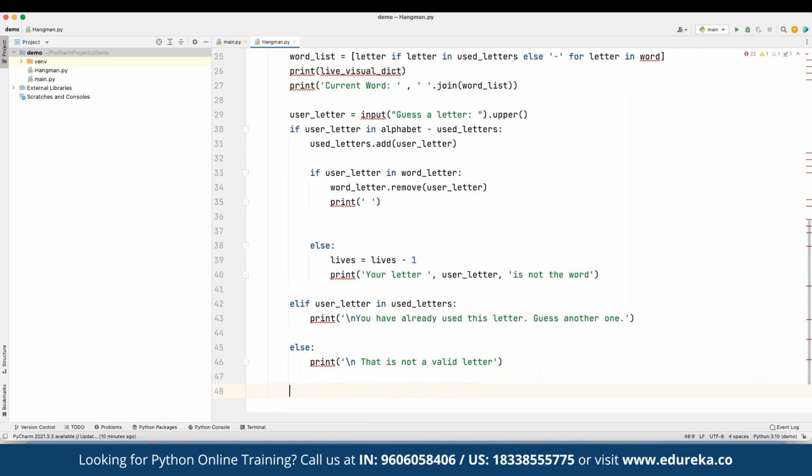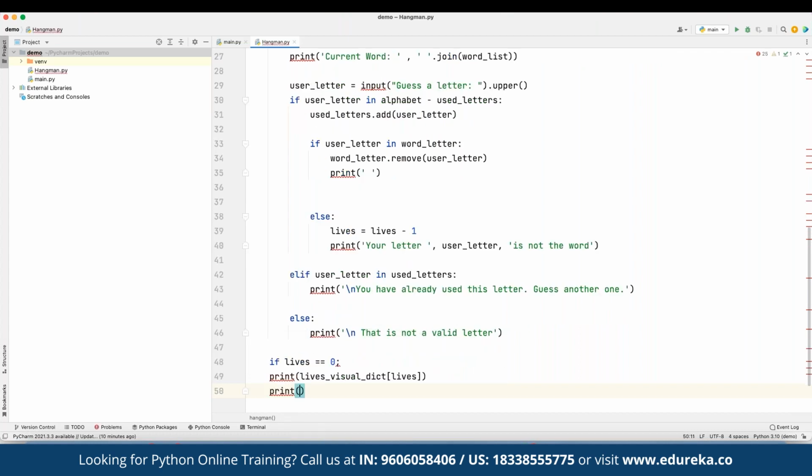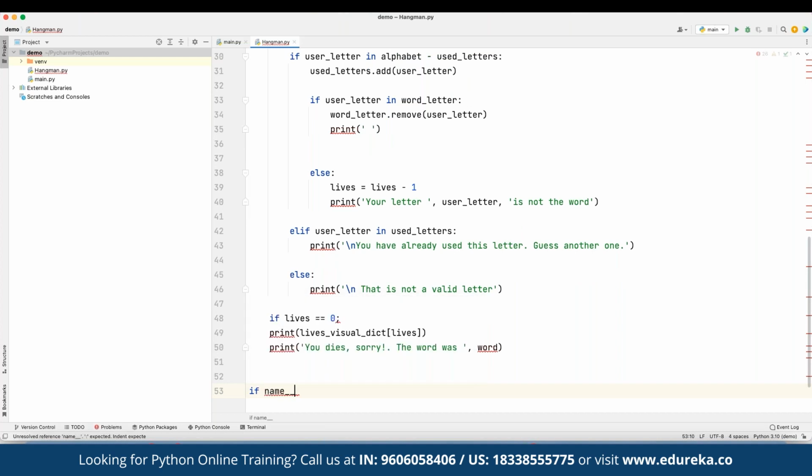And then we can define the condition: if the lives are set to zero, lives, visual dictionary lives. And then we can define print. So here we can define, suppose, you died. Sorry. The word was, and then we can include the word altogether, and then we can define the method as if __name__.